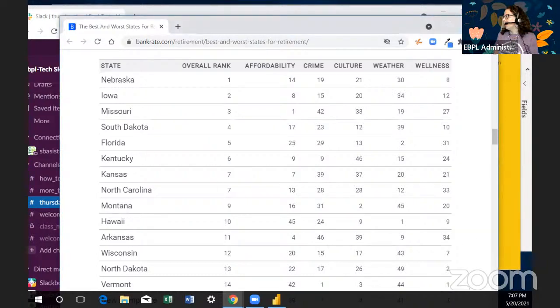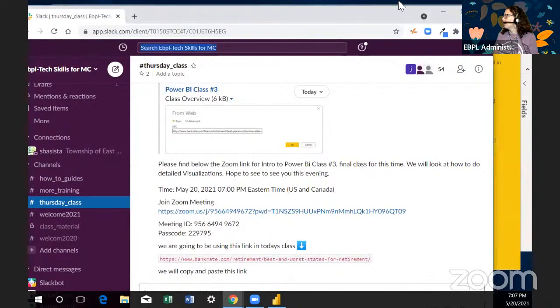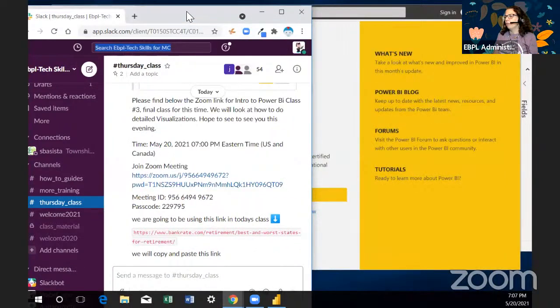So let me put this away because it's in the way here on my screen. Move it to the other screen and move my Slack to the other screen, and hopefully I have the right link.